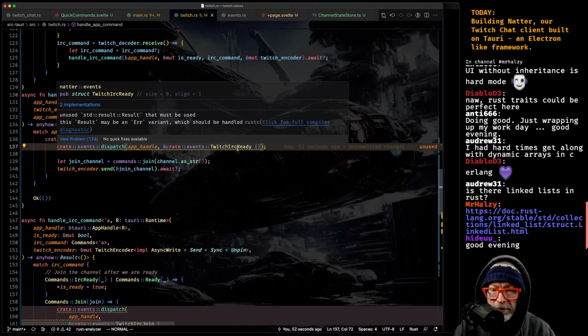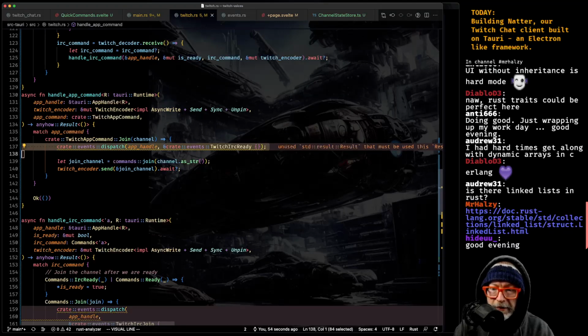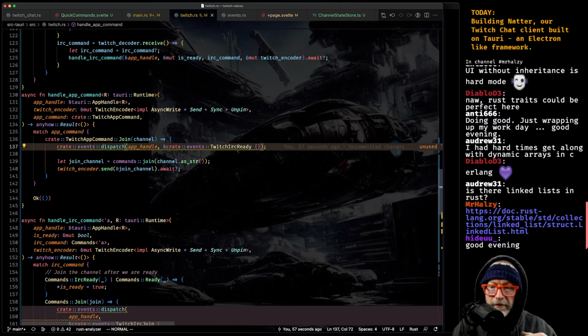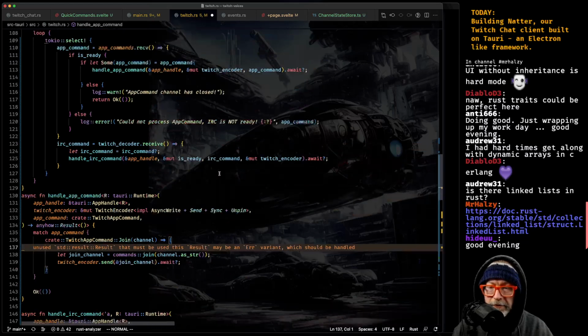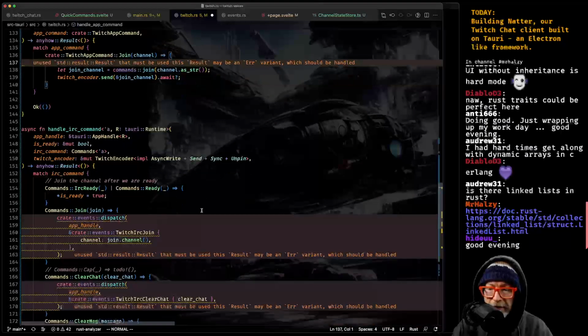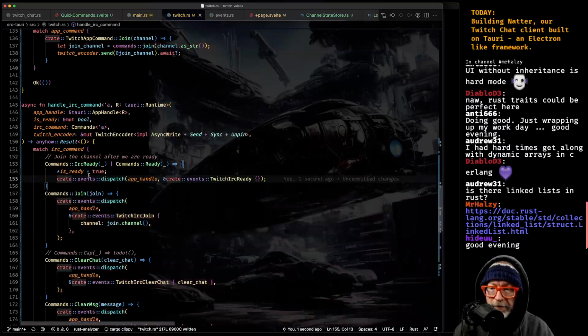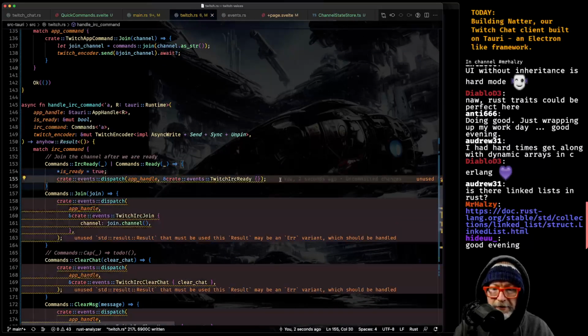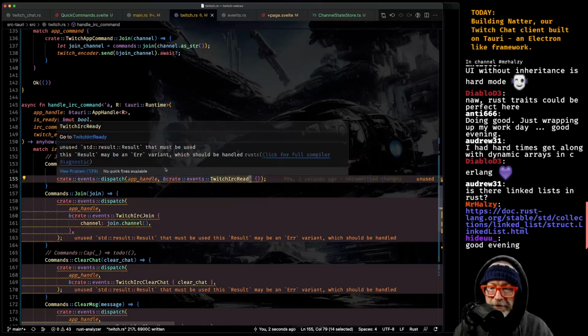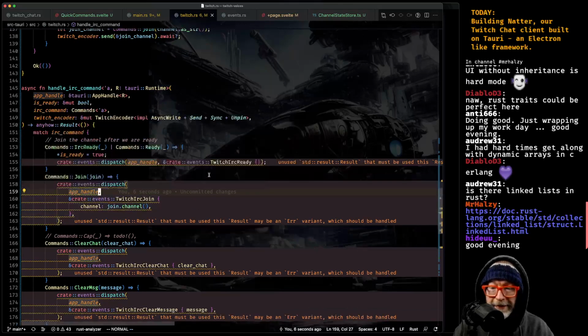This is the wrong thing here. I'm glad we looked at this, because here we're sending IRC ready in the Twitch join. Okay, so we'll probably have to look at that. So we mark ourselves as ready, dispatch that, so the rest of the application knows that we're ready. And that was in join before, so we'll see.